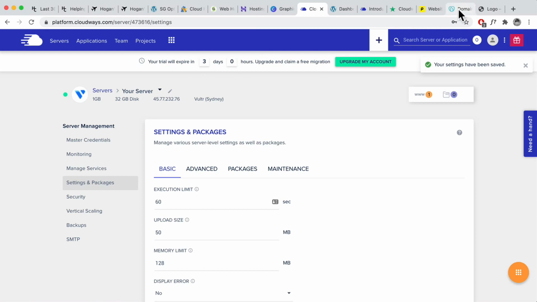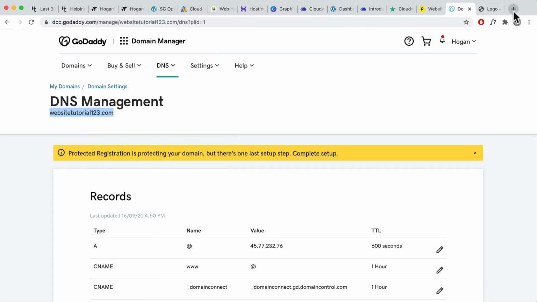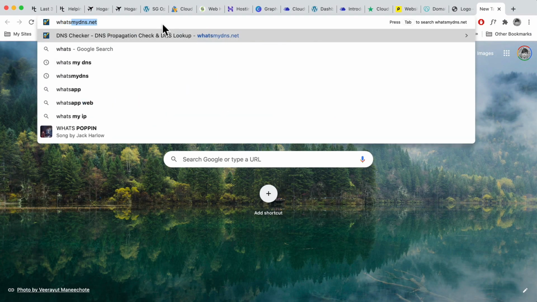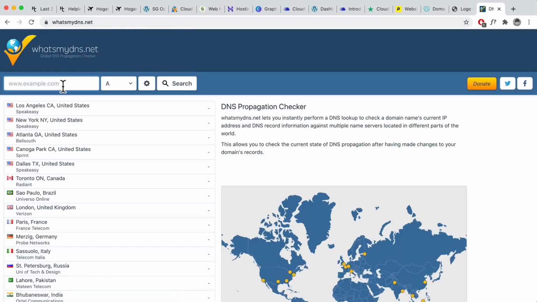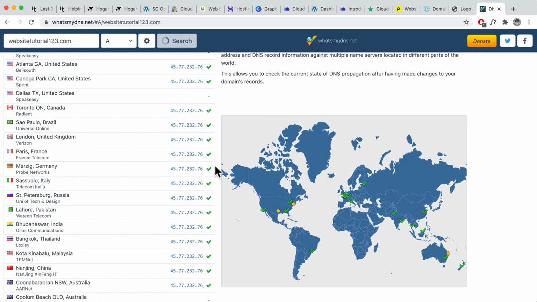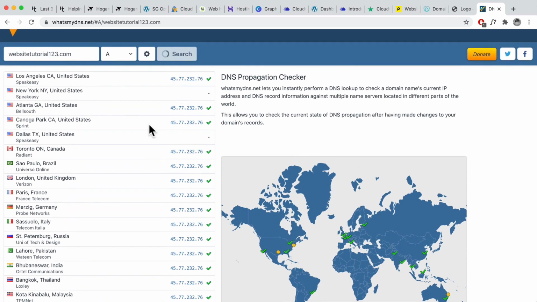All right, so let's go back over here, copy that URL, and then what we're going to do is we're going to type into Google, What's My DNS.net, paste in your URL here, and then set A, and then search. So what we need to do is make sure that the A record has propagated all around the world. And once that is done, then it should take around 15 minutes.